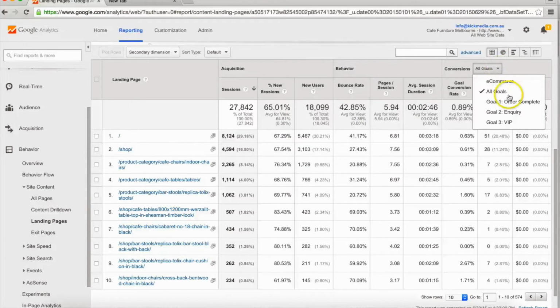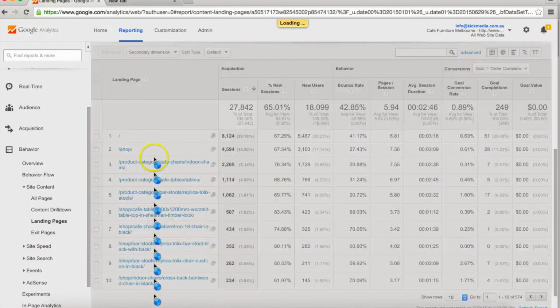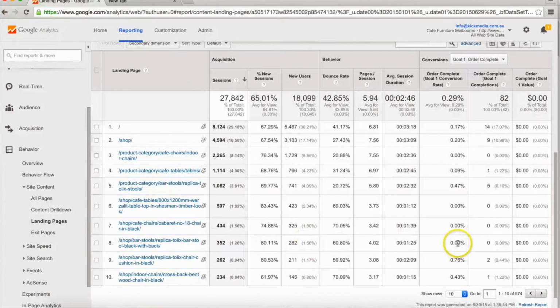And we can just then break it down and see, okay, well, of these landing pages, which ones are actual transactions occurring on? So mainly from obviously the home page and the shop page, but again, those replica Tolix stools, there's a lot of transactions happening on that page.